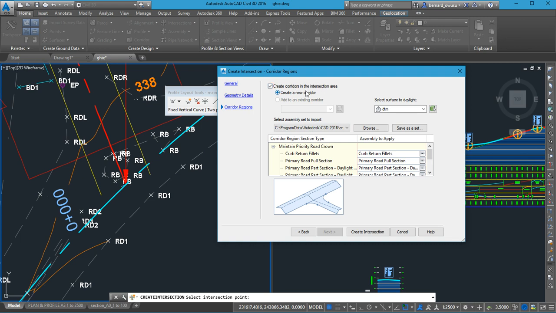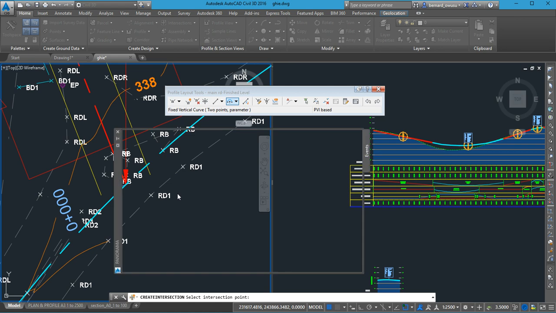We'll leave it as it is. As I said, I don't normally use it. I turn it off because sometimes the way it models it is not how I want it to be. But as a beginner, let's accept everything as it is. And please click on create intersection. Let's see what will happen. Click on create intersection.